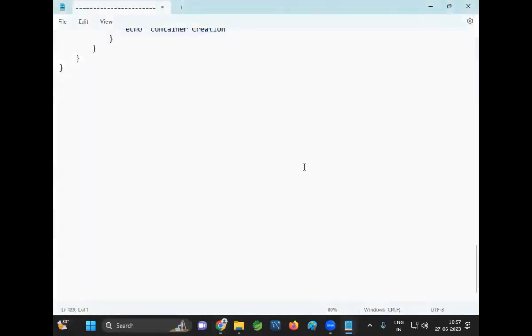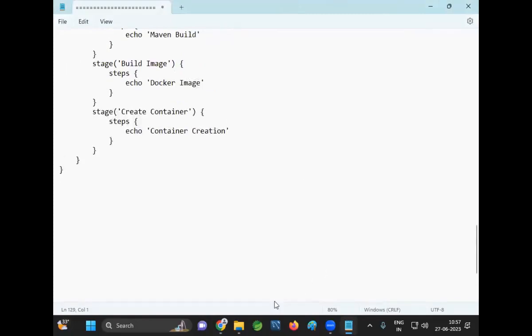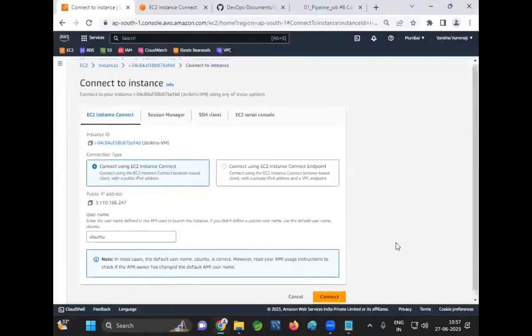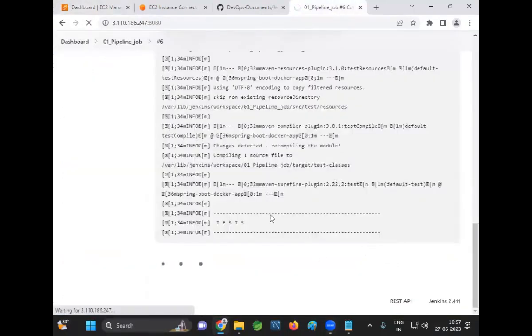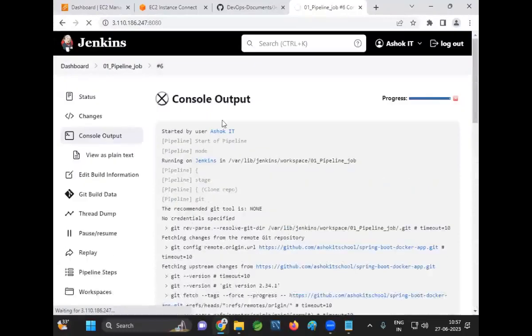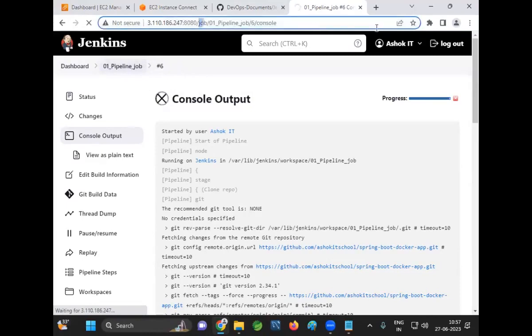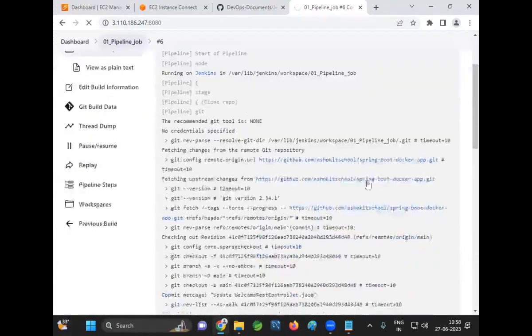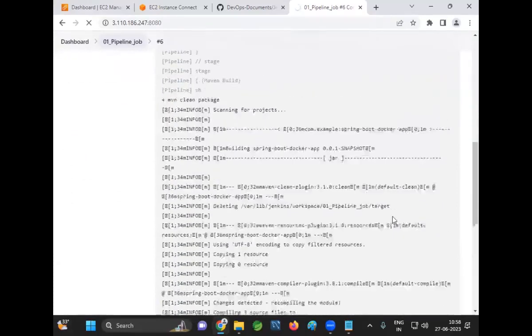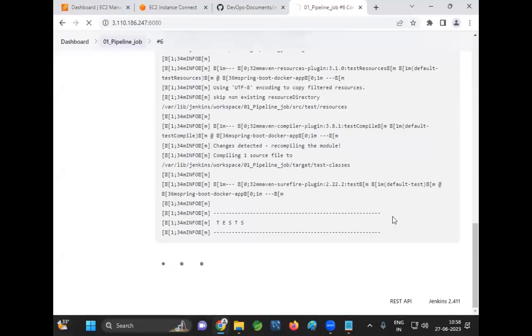Guys, when you are practicing this pipeline syntax, right? Don't go with the T2 micro, go with the T2 medium. If you go with the T2 medium, we will get more GB. Then we can run Jenkins and Docker. So now I can't do anything here. It got hanged. We need to create another machine for this. Pipeline job. Yeah. That Jenkins machine is not responding.